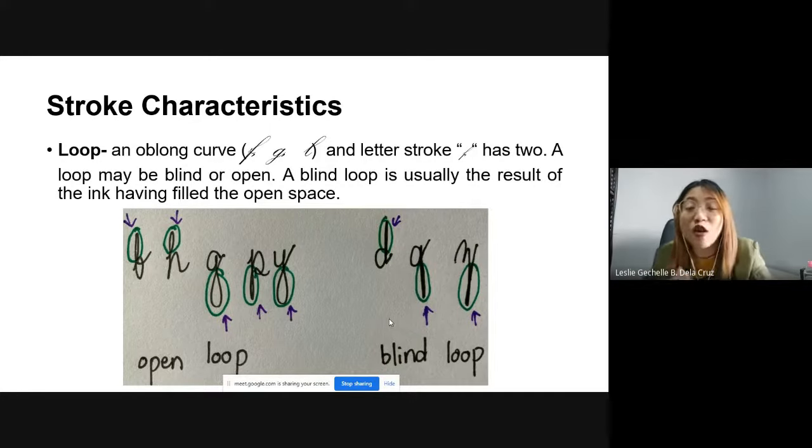Next is loop. It is an oblong curve. Letter F has two. Yan. So, a loop may be blind or open. Those are the two kinds of loops. A blind loop is usually the result of the ink having filled the open space. So, obviously, ito, open loop. Makikita nyo na may space pa sa gitna ng mga strokes na ito. But in blind loop, yung space ay napuno na ng ink. Kaya siya blind. Wala siyang space. Wala siyang makikita, kumbaga.